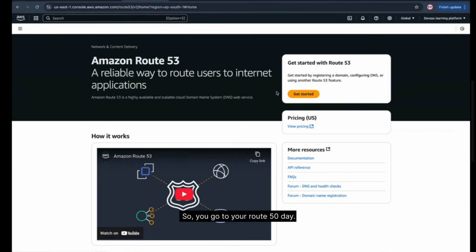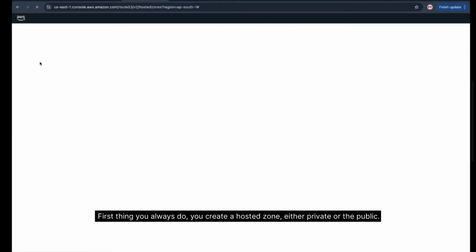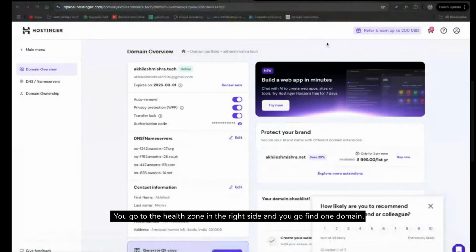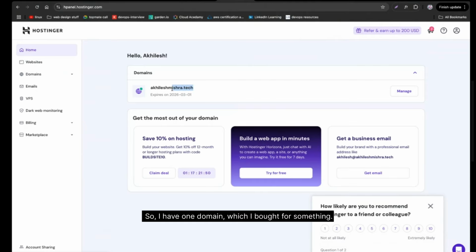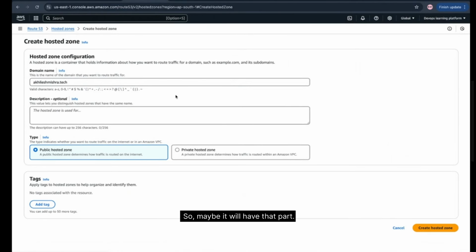Okay. So you go to your Route 53. First thing you always do, you create a hosted zone, either private or public. You go to the hosted zone on the right side, and you find a domain. I have one domain which I bought for something. This is my domain. I won't be able to show the demo because it takes half an hour or more to get the DNS name updated.